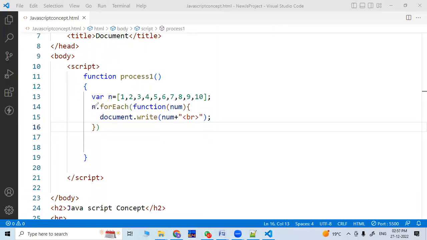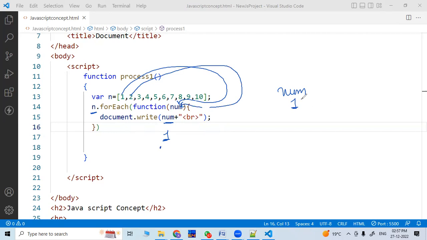N dot forEach means on the N array, I want to apply forEach. So forEach accesses elements one by one, and each element will be stored in num. First of all, one will be fetched and stored in num, and I am printing that num. So num will access the first element of the array, that is one, and I want to print that element on the screen, and after that the line will break due to this BR tag. Next time forEach will iterate to the next element and that will be stored in num. So the new element two will be stored in num and two will appear on the next line due to BR.